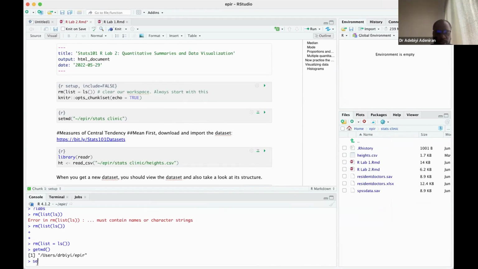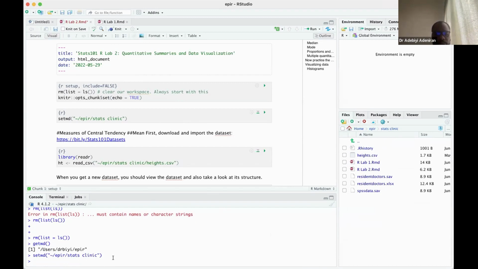So I just come here and use the set working directory function, open bracket, and then you open a quote and press Control V or Command V, depending on what you're using, and then you click enter. So you have now set your working directory to where you have your data. I think that's the first thing you want to do. Okay, so now that we have that, we want to move on to the main meat. We've cleared our workspace, and we set our working directory where we want to work.